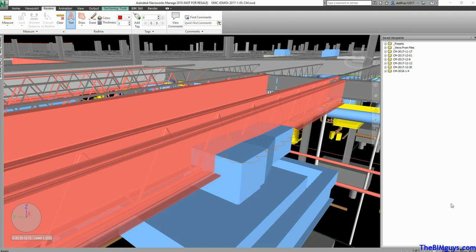You can create an NWD file, which binds all of the linked files into a single file that can be used with Freedom. That is Navisworks Freedom. The thing is, when you use a scan, the software tries to embed it and just makes a mess. It makes a big triangulated mess.